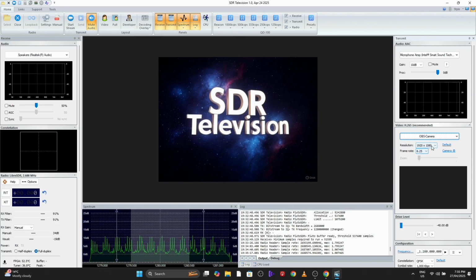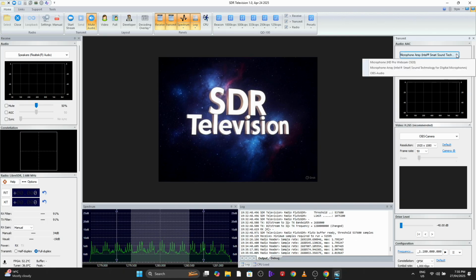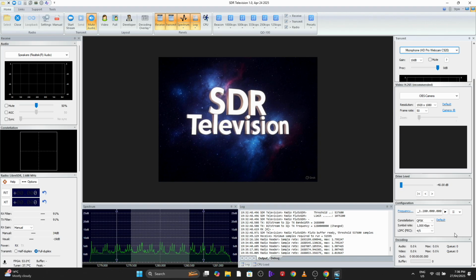My OBS is set for 1920 by 1080, and the output I'm getting out of OBS is 50 frames. So that's what I'm setting, okay? That's set. The rest of it, for my microphone, I'm using the microphone from the webcam. So I set that. Everything else default, I haven't touched anything else, okay? My drive level is at -40 dB, not touching that.